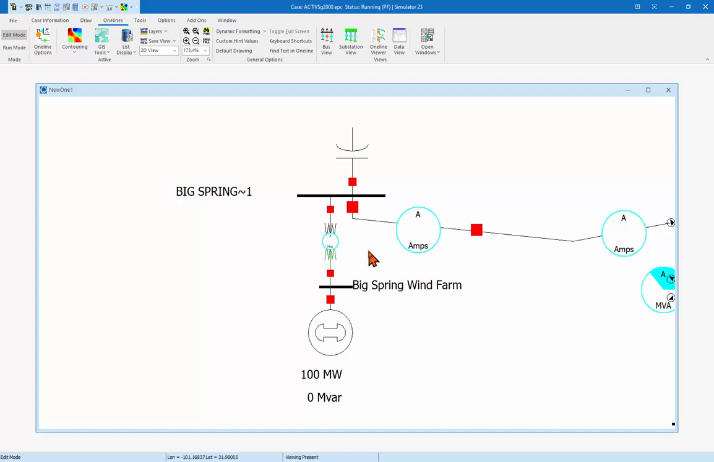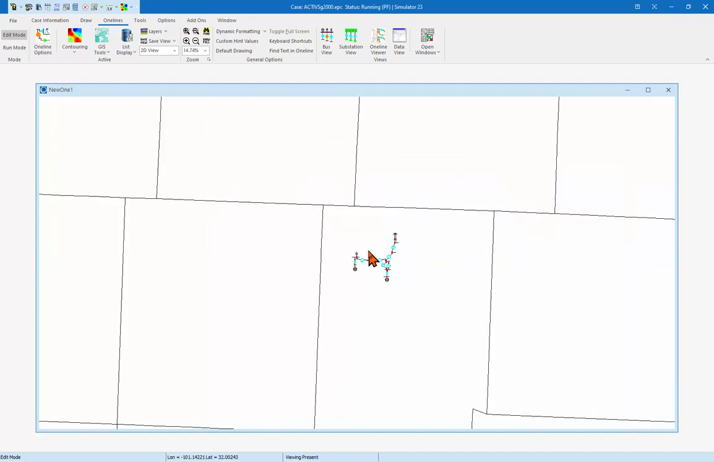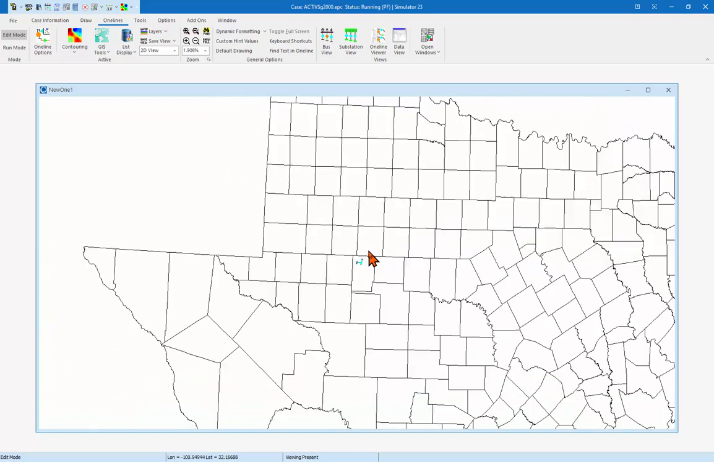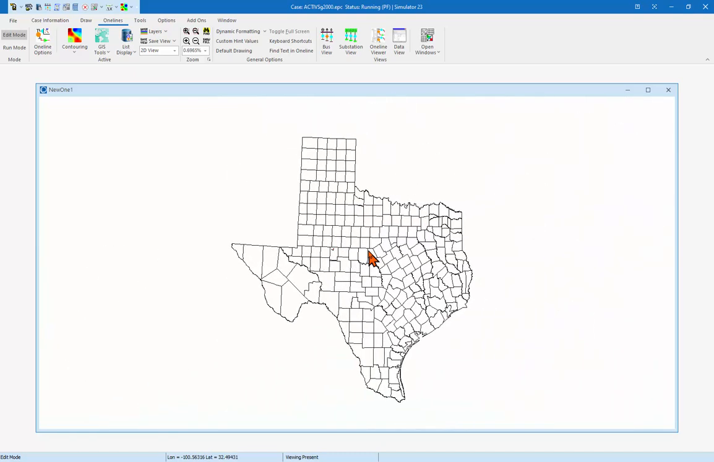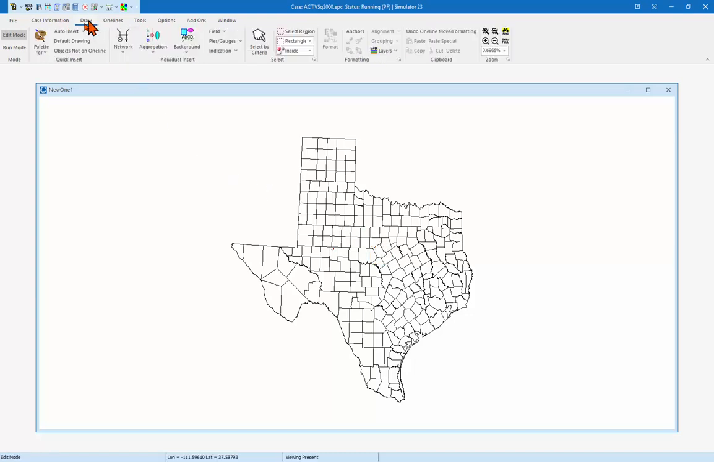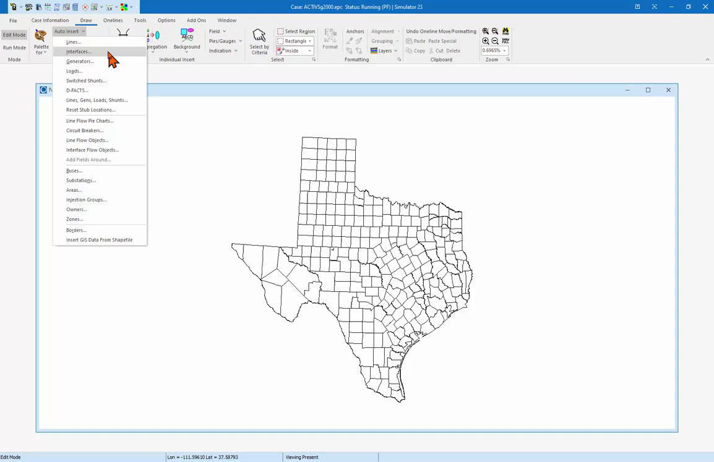So back in PowerWorld Simulator, let's zoom out so that we can see the Texas footprint in our system. And then I want to go to the Draw Ribbon tab, making sure I'm still in edit mode. And then I want to go to Auto Insert Buses.